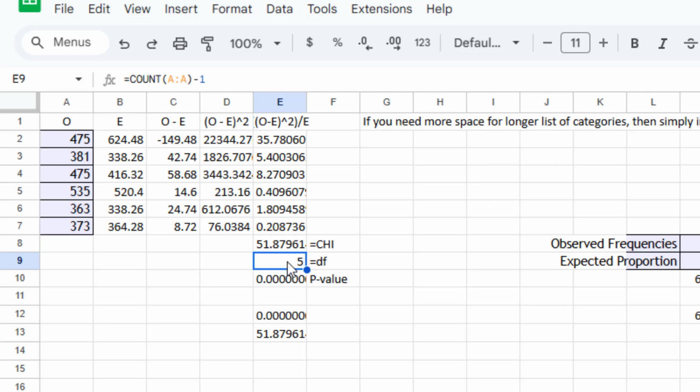Our degrees of freedom for a goodness of fit test is always number of categories minus 1. So in this case, we have 6 categories, right? 6 colors. 6 minus 1 is 5. So what I did is I used the count function for column A and then just subtracted 1 from it.